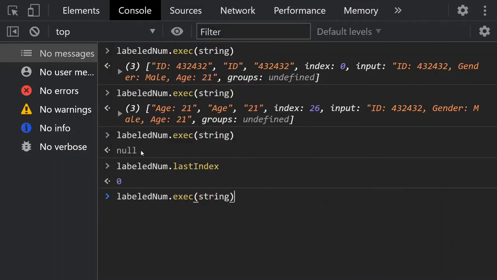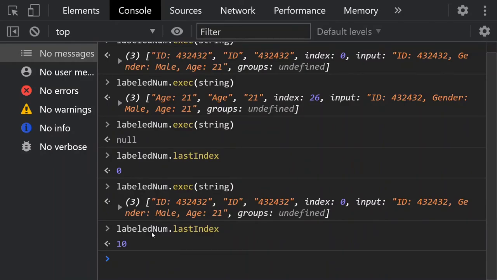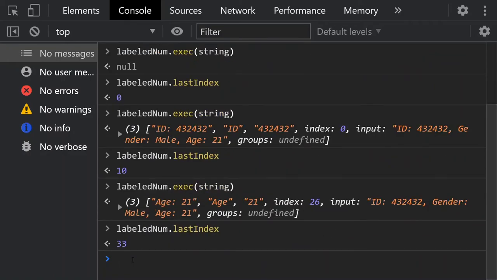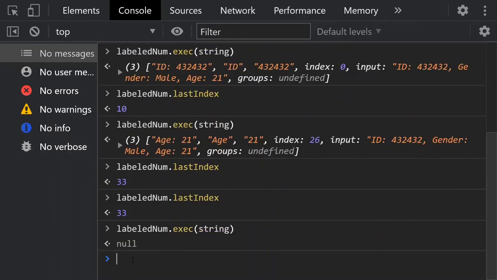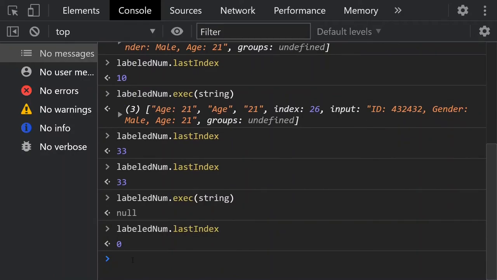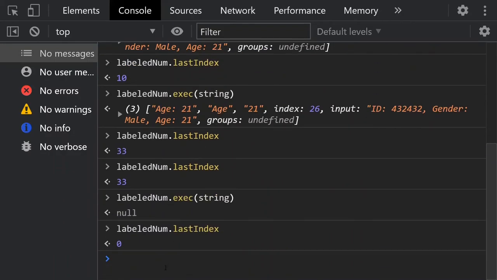Right now it's set to 0. If we run this once and check lastIndex again, now it's equal to 10. The last index where this global expression was matched is at index 10. So now we'll start from index 10 when it looks for another match. So if I call exec again, now lastIndex is set to 33, so we'll continue from index 33. And if we call it one more time, we'll get null, and lastIndex will now be 0, since we will restart at the beginning of the string. So you have to be careful when using global expressions, since it does not give the same result every time.